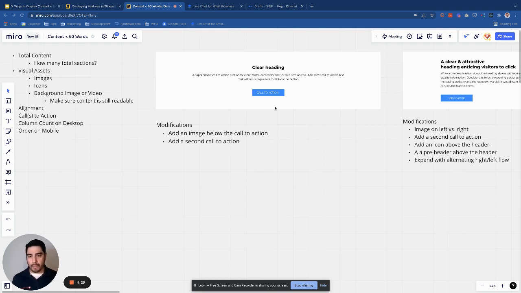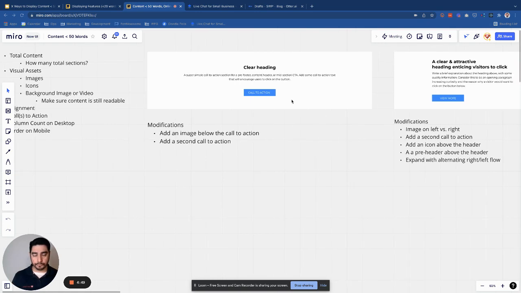Another modification you might make to this particular approach would be to have 2 calls to action. One that takes you maybe more to the bottom of the funnel, maybe one that's more top of the funnel. But in the 1 column approach, it really is a very simple: here's a headline, here's 30 to 50 words, here's a button, maybe 2, and maybe a graphic, and that's it.